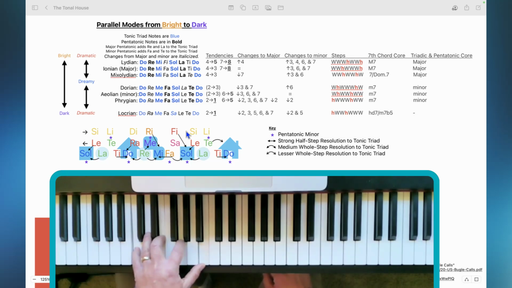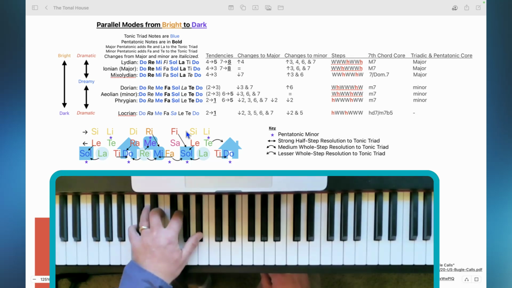Do, re, mi, so, fi, so, la, so, ti, do. Going to major. Do, ti, do, la, so, fa, mi, re, do. Do, re, mi, fa, so, la, so, do, te, la, so, fa, mi, re, do, me, re, do. Do, te, la, so, fa, me, re, do. And then to natural minor.